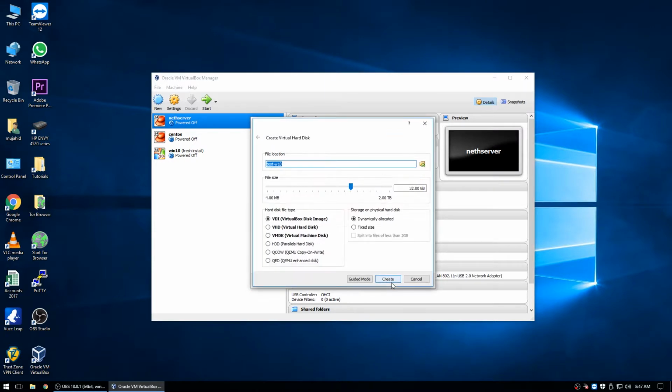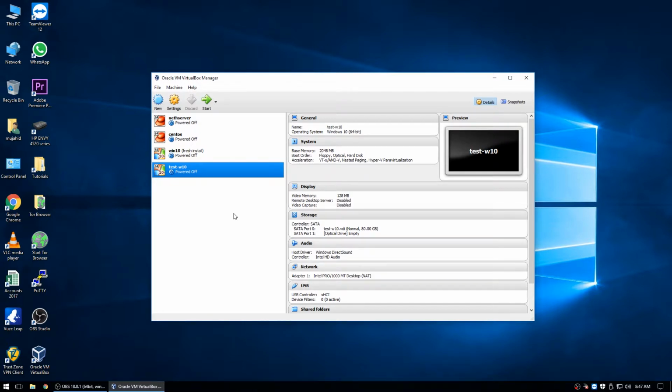We're going to create a new virtual hard disk now. We're going to create one right now. It's going to be of type VirtualBox disk image. The file location will be here, and we're going to allot like 80 gigabytes of it. It's going to be dynamically allocated, so just in case we run out of space, we can increase it dynamically. So we're going to create that, and it's going to create a new machine.